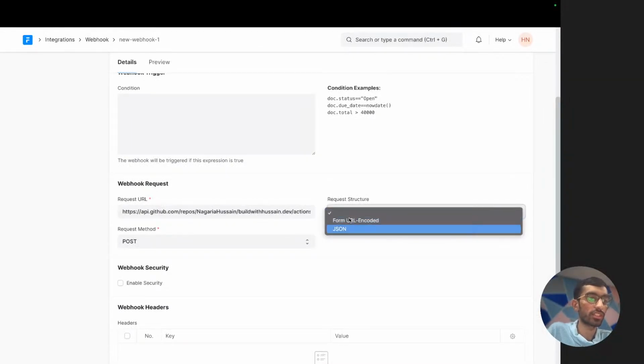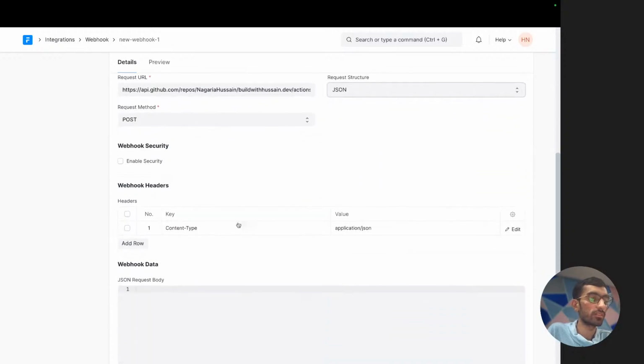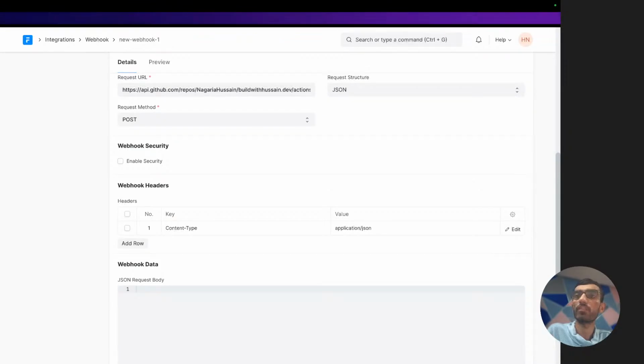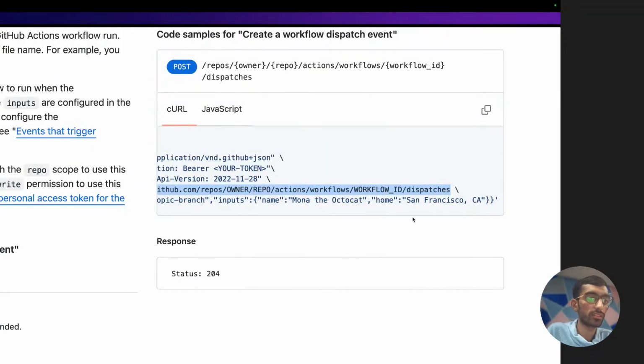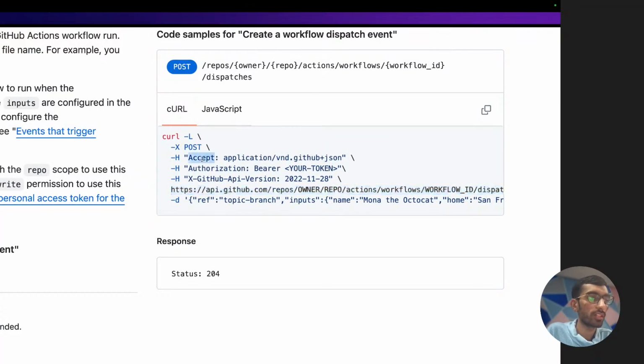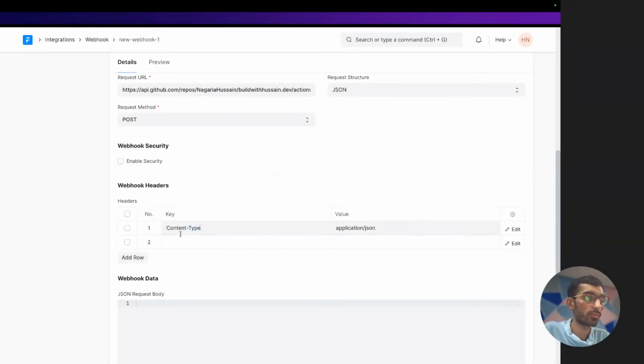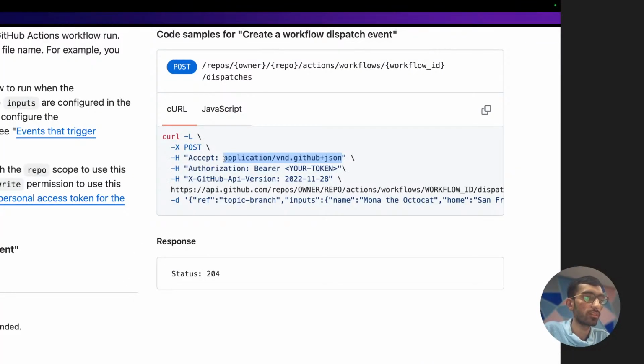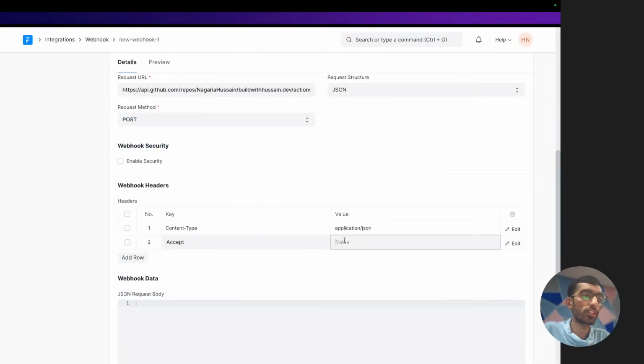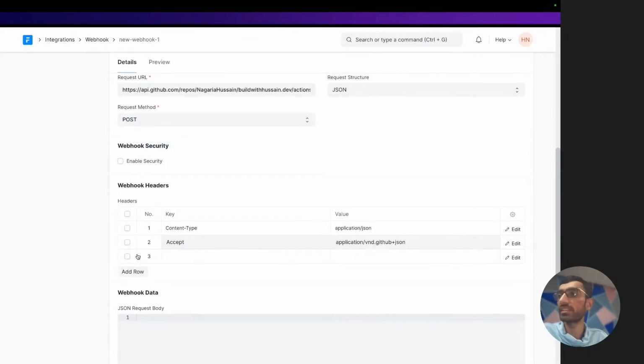So request structure is JSON. We need a few headers as well. So what are the headers? Accept. So we need to change the default. Accept. So you can set your own custom headers, which will be set on the request sent from your system.